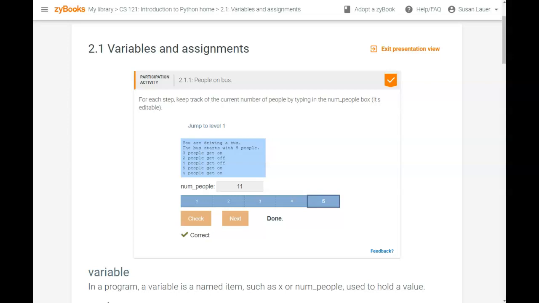This is a video for the second chapter of zyBooks. So we're starting with variables and assignments, and we've already gotten an allusion to it. The first little task is a participation activity. You're just going to go through and check, and if you miss one, just hit check again and it'll reset it for you.